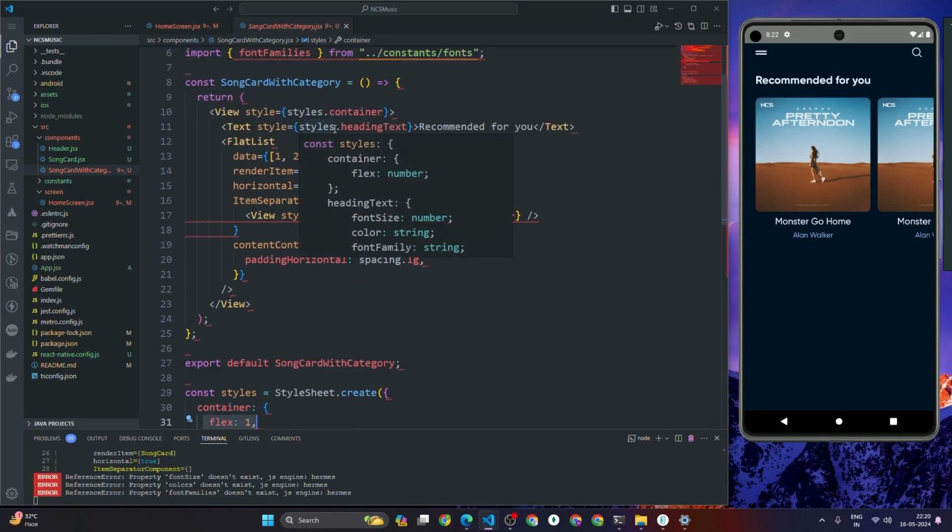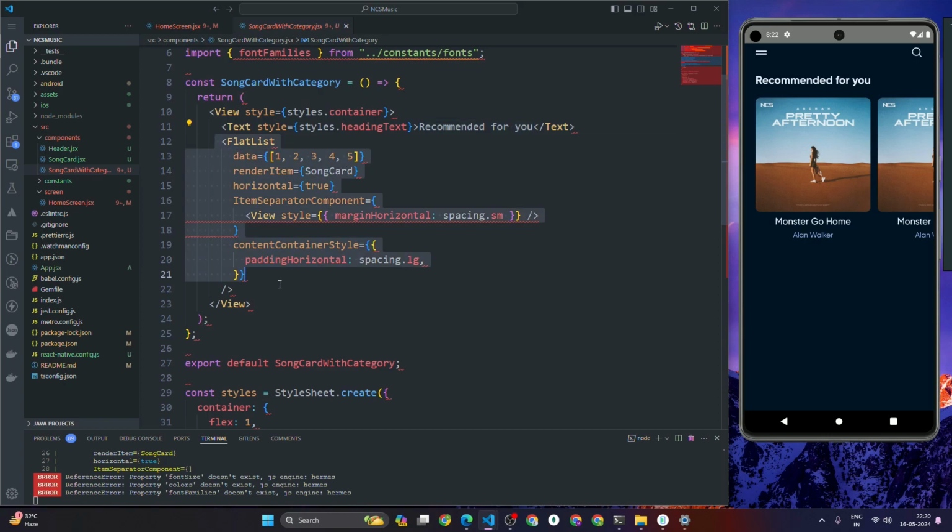Now inside this container we have a heading text, which could be the recommended for you text. After that we have a flat list. Inside the flat list we are passing statically 5 items, 1 2 3 4 5, and inside the render item function we are rendering our song card component which we had created right now. After that we had defined horizontal as true.